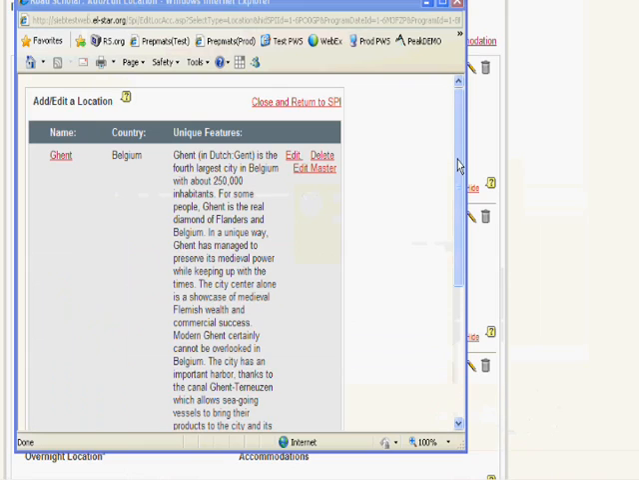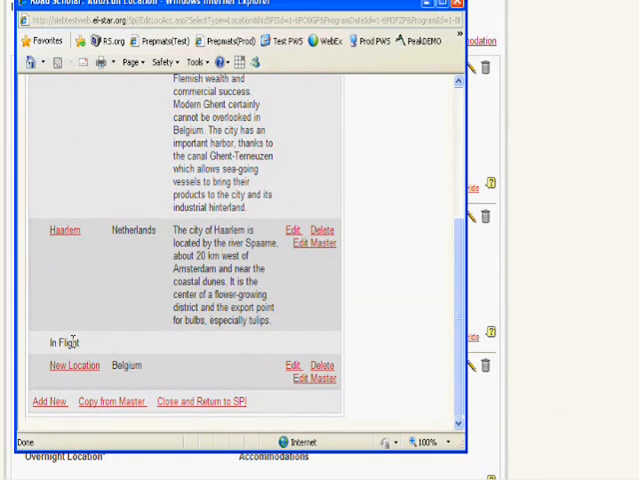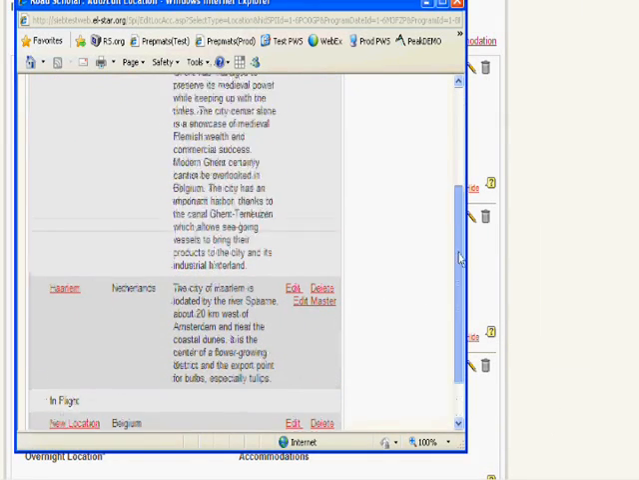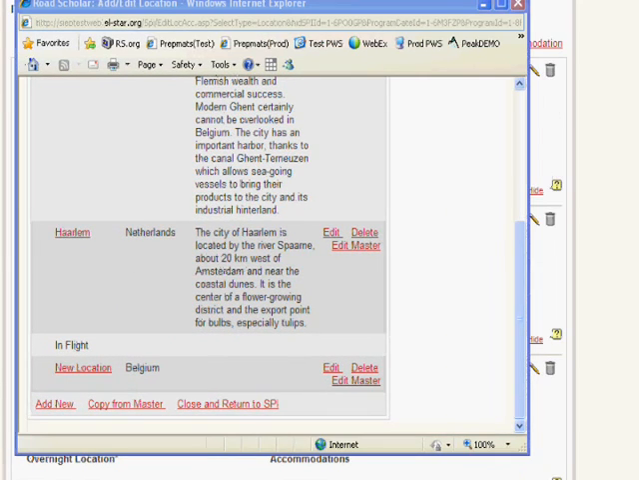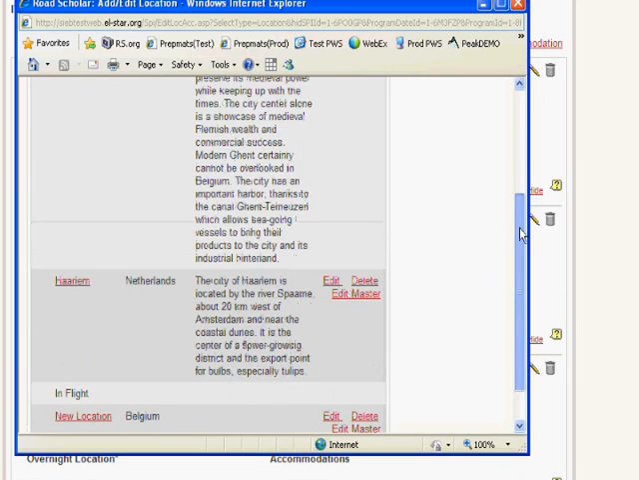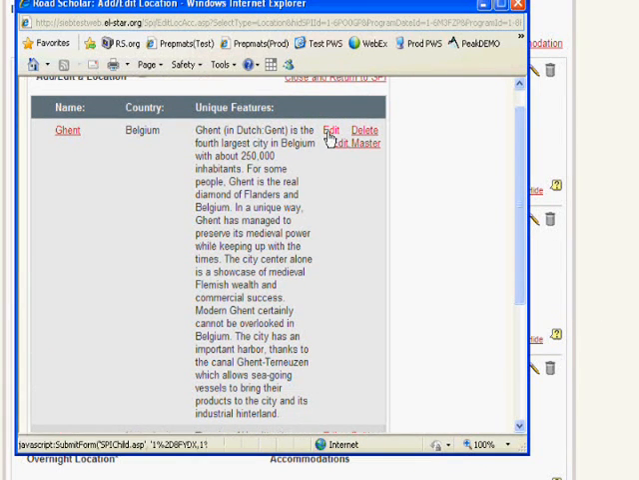Now you have a list of all the locations that will be used on your SPI. When entering information for each day, you will simply select the day's location from this short list. For each location, you will see links to the right. The Edit link allows you to make changes to the location for just this SPI.